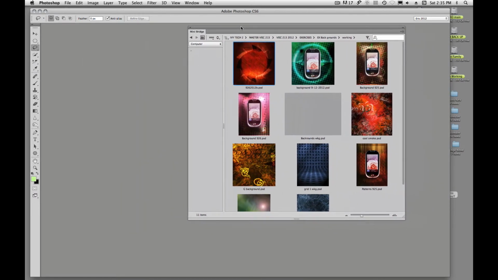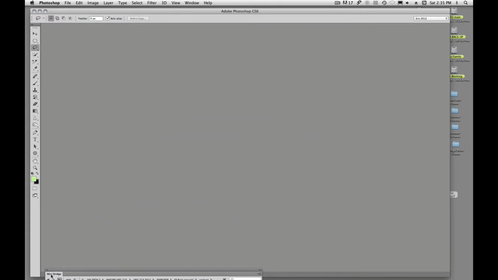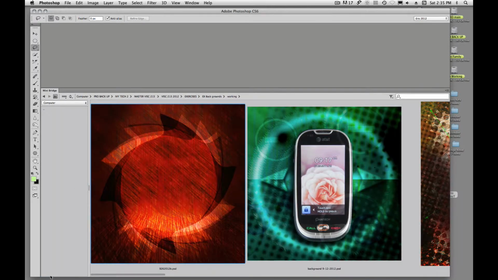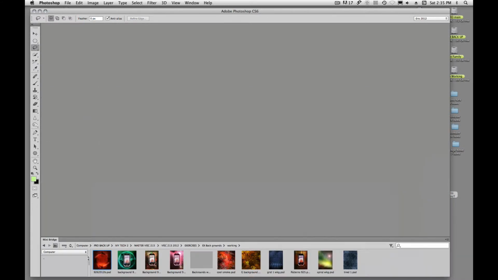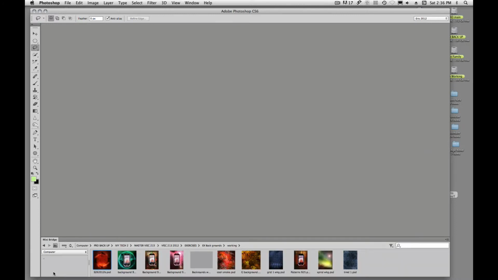We can dock the window, and generally I keep my Mini Bridge docked down here at the bottom. So when you see that blue line light up, you'll know that you're going to dock it down to the bottom, and I'll let go. So I just generally keep mine down at the very bottom, and then when I want to shut it, I'll just double click the tab, and when I want to open it, I'll double click on the tab as well.